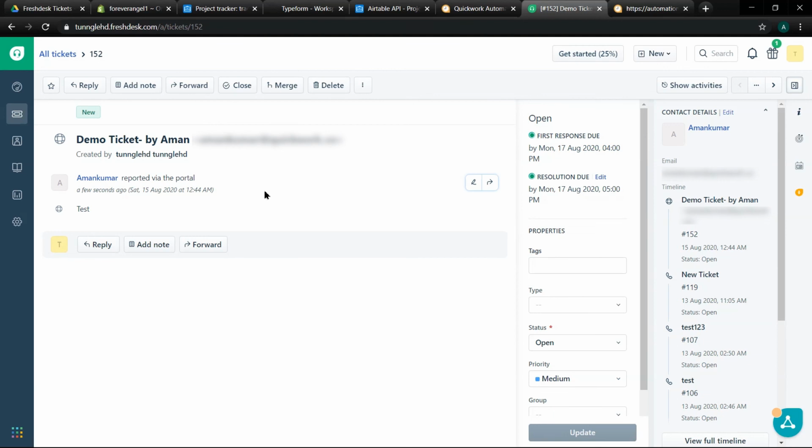So in this way, we can create an automation journey where a new ticket will be added for new webhook data.